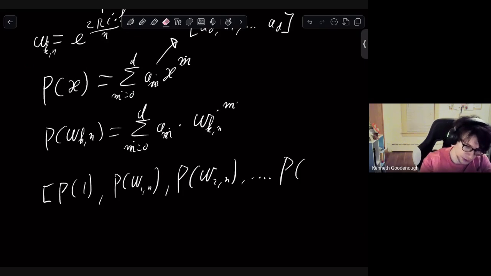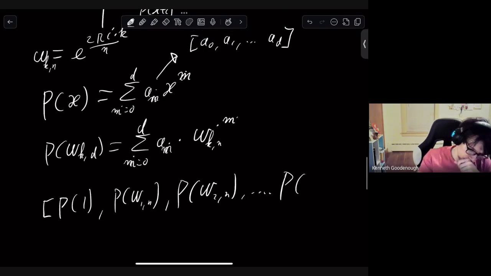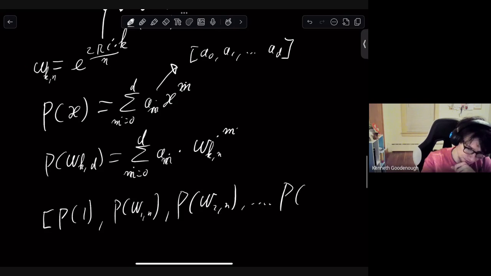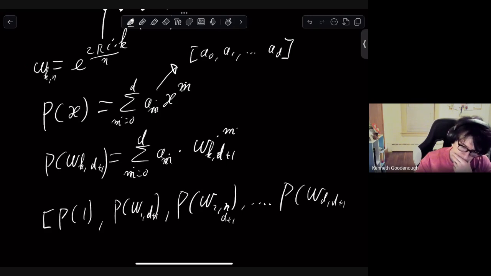oh, I'm using n here, but it should be d, of course. Actually, that should be d+1. Yes, that should be d+1. My bad. Let's put it in here, d+1, to be consistent. d+1, d+1. And here we have d+1. Am I doing that correctly? Yes, I'm doing that correctly, I believe.